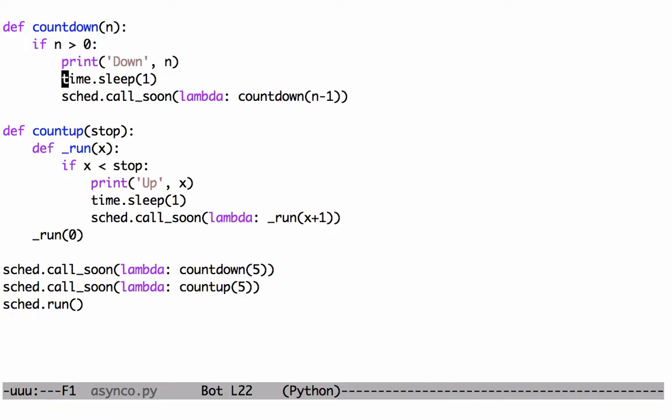Okay, so I left that in the code, and it turns out that the sleeping presents an interesting problem here. What if this first sleep was changed to sleep 4? So countdown is going to sleep 4 seconds between each step, and count up is going to sleep 1 second between each step.